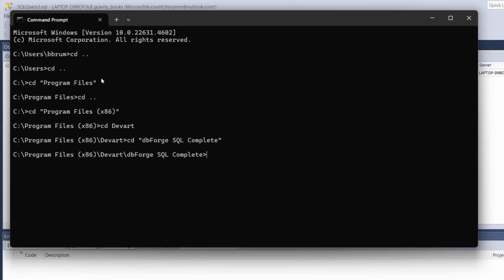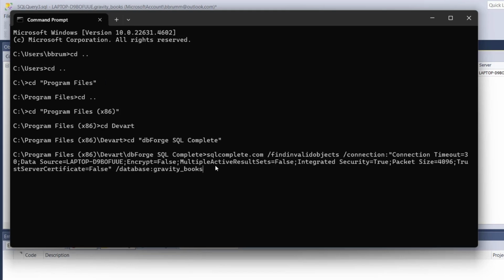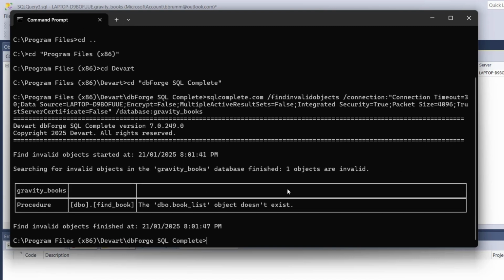Here is an example. I can run the Find Invalid Object script with this command. When you run this on the command line, this is what you see. The command is quite long though, and it can be hard to type and remember. But there's an easy way to generate this command.